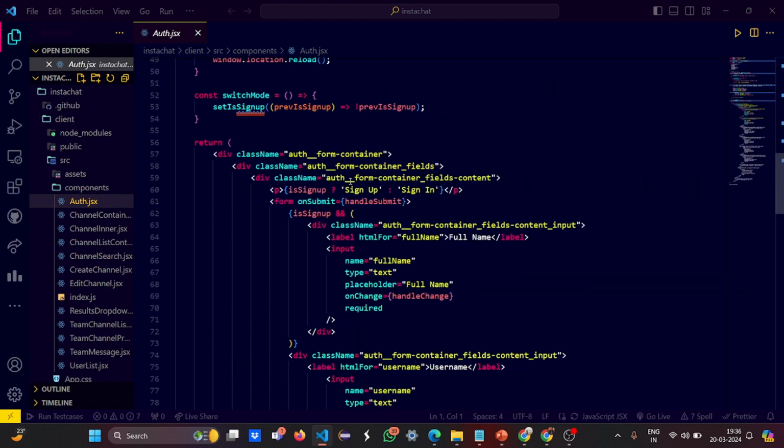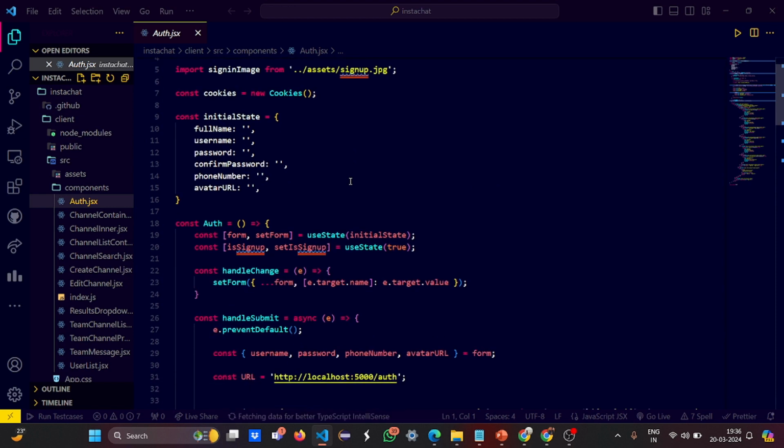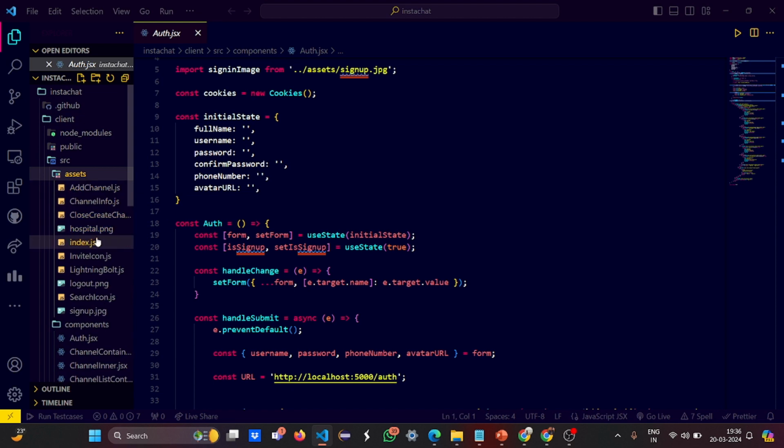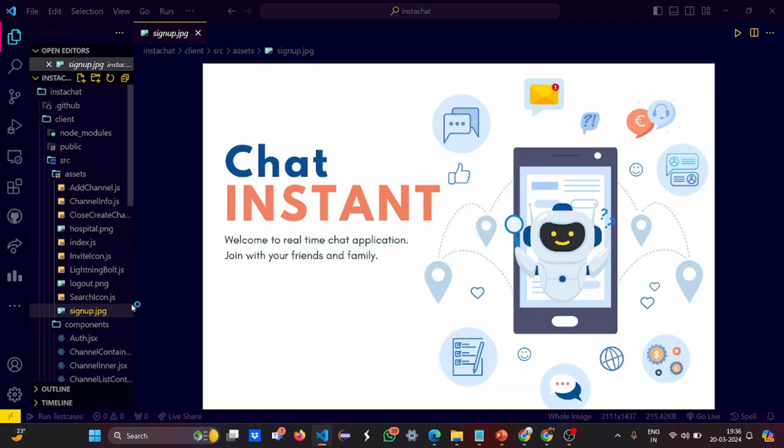So this is basically the authentication.jsx file where we have the states. So we have imported React, useState from React, Cookies from universal-cookie and axios. Then we have imported the sign in image from assets, signup.jpg. So we have the assets. Under the assets we have signup.jpg. So we have imported this.